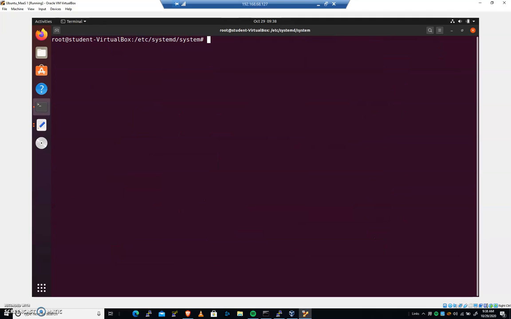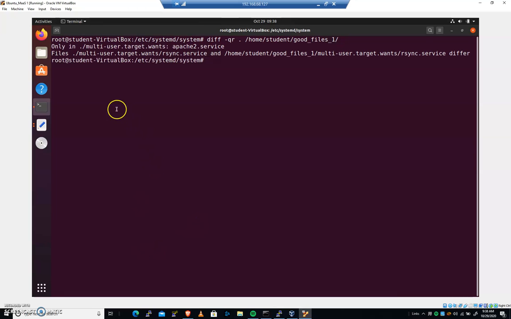So I just wanted to point out how it will respond in this case. If I do a diff -qr, just show file names, dot, with, we want to do actually /home/student/goodfiles1, because those are the same thing. It will report out that only in multi-user.target.wants right here do we have the apache2 service.